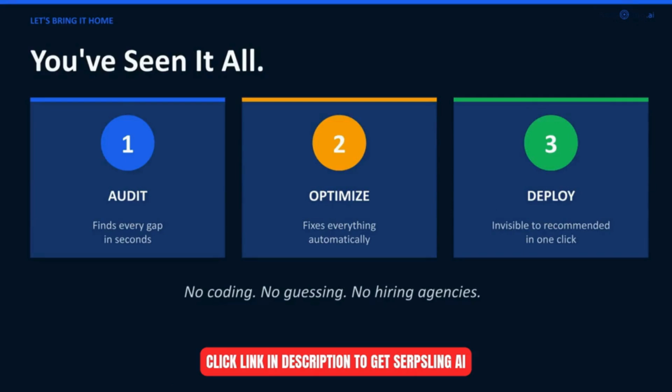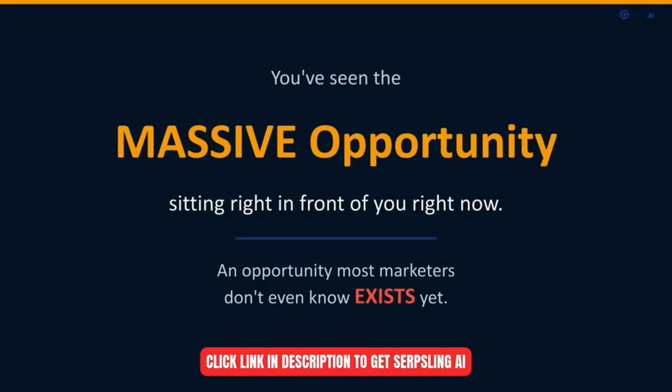So let's bring this all the way home. You've seen how the audit works, how it finds every gap in seconds. You've seen how the optimization engine fixes everything for you, automatically. No coding, no guessing. You've seen how one-click deployment takes you from invisible to recommended, just like that. And you've seen the massive opportunity that's sitting right in front of you right now, an opportunity that most marketers don't even know exists yet.